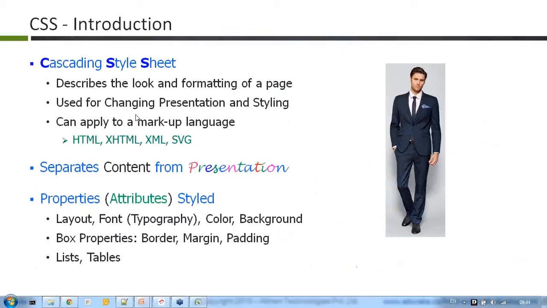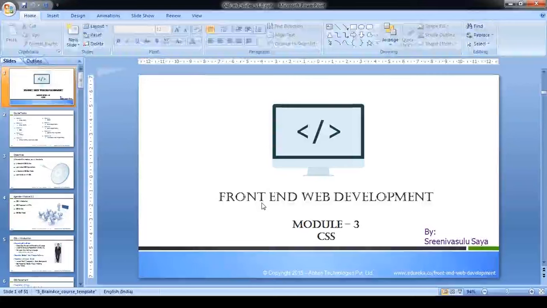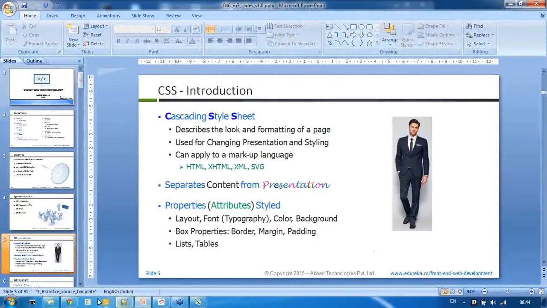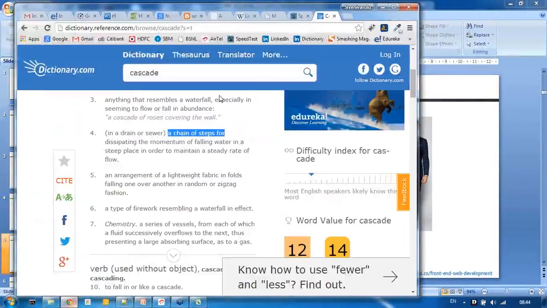Note that CSS is not only used along with HTML, it can be used along with other markup languages like XHTML, XML, and SVG. XHTML stands for XML plus HTML, which is one of the standards. This we'll discuss more in tomorrow's session. XML stands for extensible markup language. Let me just go back, because these acronyms are tough to remember. So it is XML.